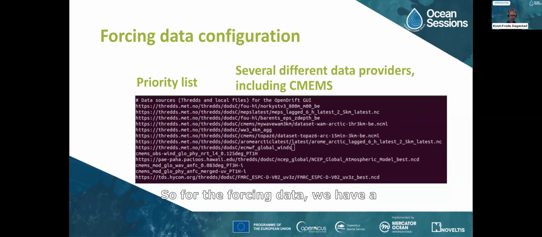So for the forcing data, we have a list of forcing data because we want the service to be robust, always up and running. This is showing a typical configuration where the first priority on the Norwegian coastline would be our own very high resolution coastal models. But as soon as we are outside of them, we jump over to the Copernicus products, and you can see some CMEMS or Copernicus products in the list, both the winds, waves, and currents. And in addition to this, we also have external ones, like the HYCOM global ocean model and the NOAA or American wind forecast as a backup.